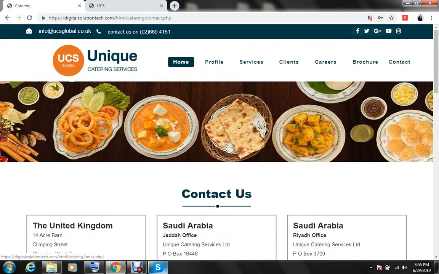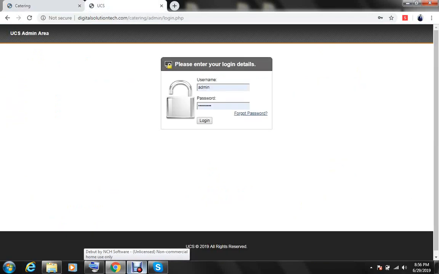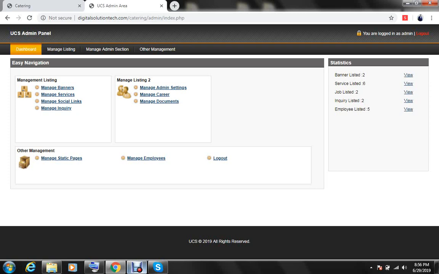So I'm going to show you the backend now, how you can manage all the text and content from the backend. Okay, here is the link for the backend. I will send it to you. It's called UCS admin area. This is very secure. No one can access it without a password and credentials, even the link. When I click on the login button, you will find very comprehensive options, very precisely mentioned on the backend.